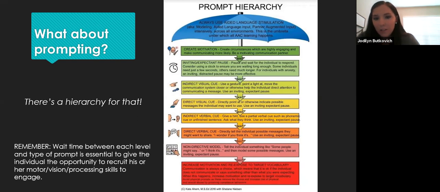And if they're still not responding, we could provide an unfinished sentence or a phonemic cue. So say we're talking about ball. They already went to the ball button on the device. We're holding our finger there. It's a, and then point to the ball again.